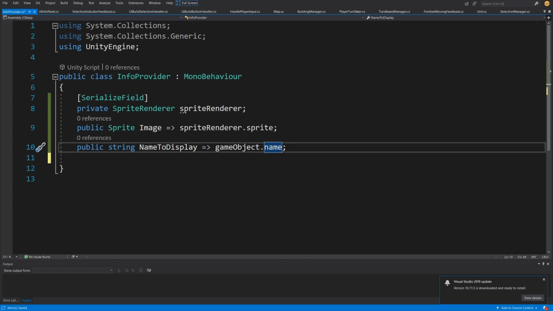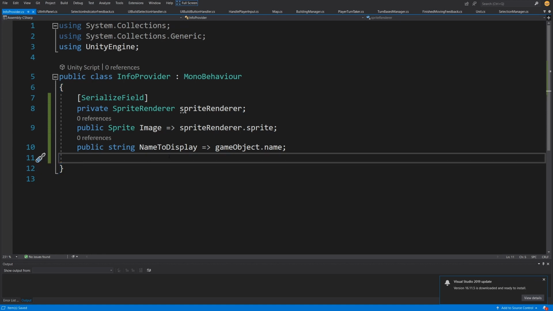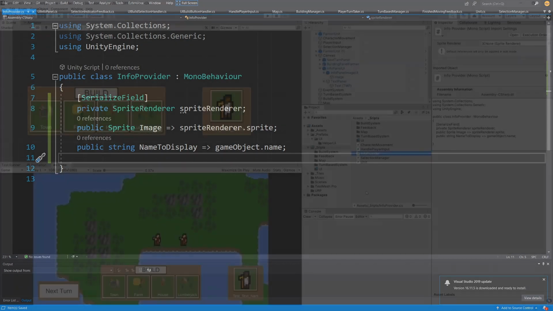So, of course, we can upgrade this script later on when we have some more meaningful info, but for now, this is just for the sake of displaying something, some feedback to our player. Let's save it. Let's go back to Unity.